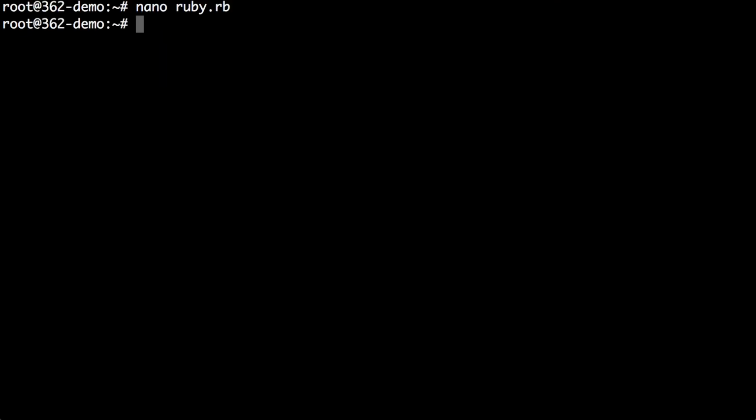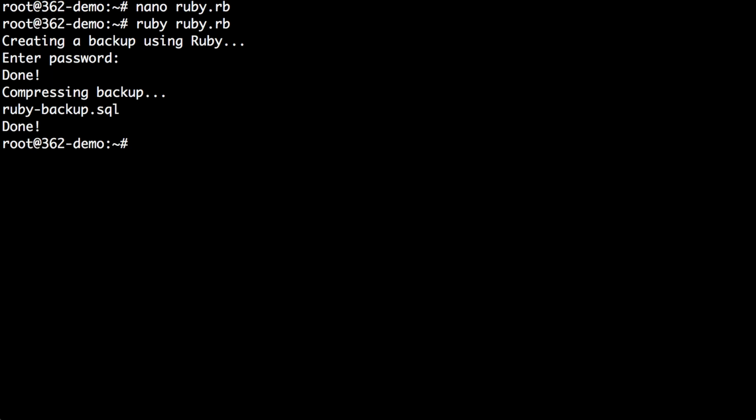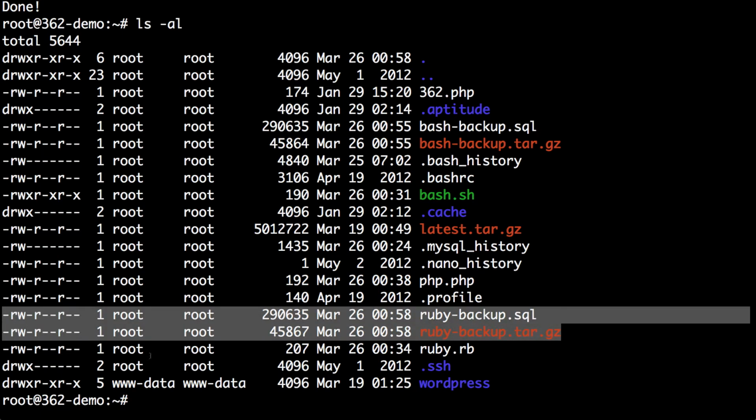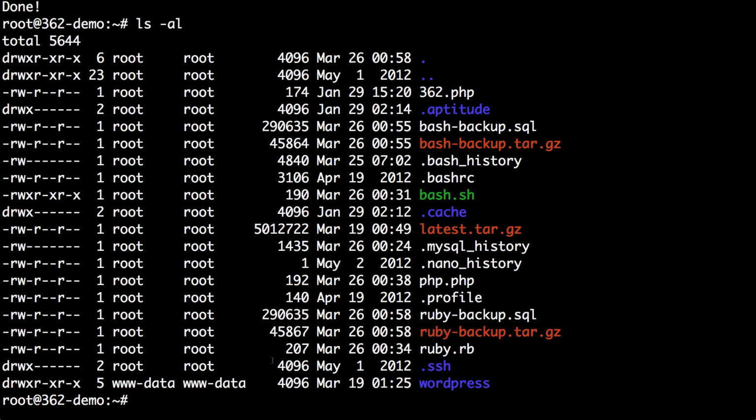So let's save this. We don't have to change any of the executables on this. We can just type ruby and then the name of the file. And again, it's asking me for my password. And the script has run successfully. So now we can do an ls -al, and we can see right here that it's backed it up the same way. And it's identical to, well, just about identical to our Bash run backup.